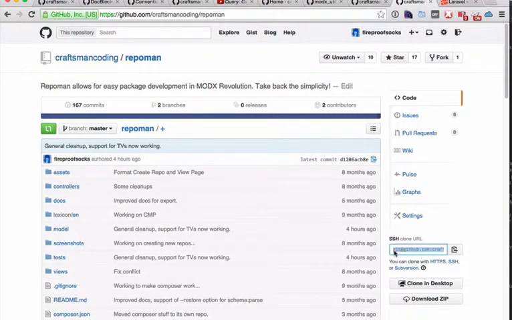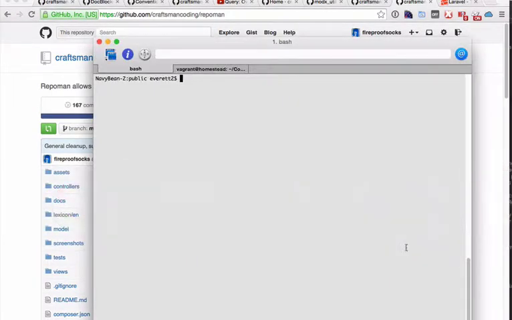You could install this via the MODX package manager, but that's pretty straightforward. We probably don't need to repeat that. So because this is for developers grabbing the latest version, you can do that using Git. And so the repository is craftsmancoding/repoman. And we would grab the URL for Git, and then we're going to head over to the command line.